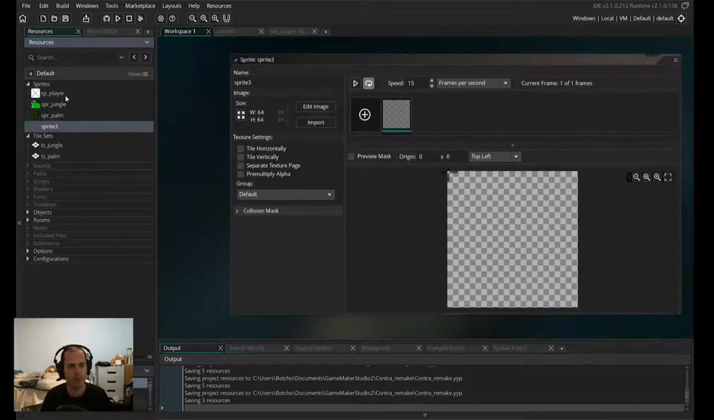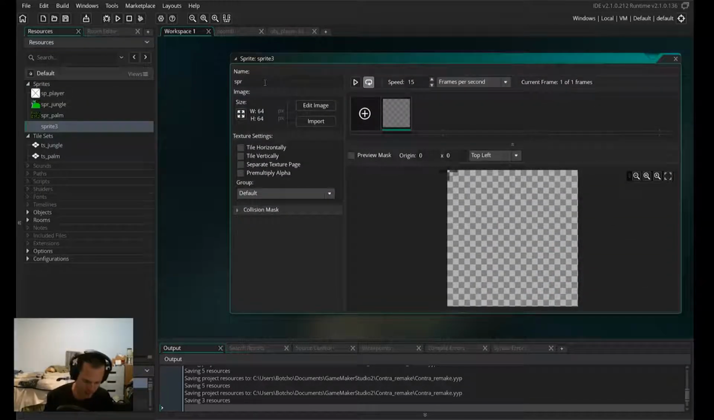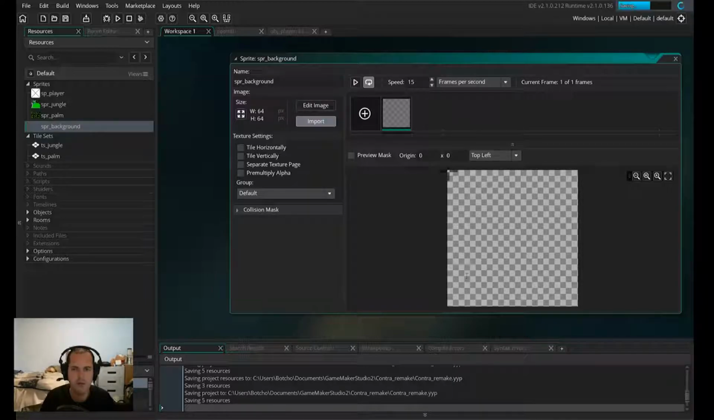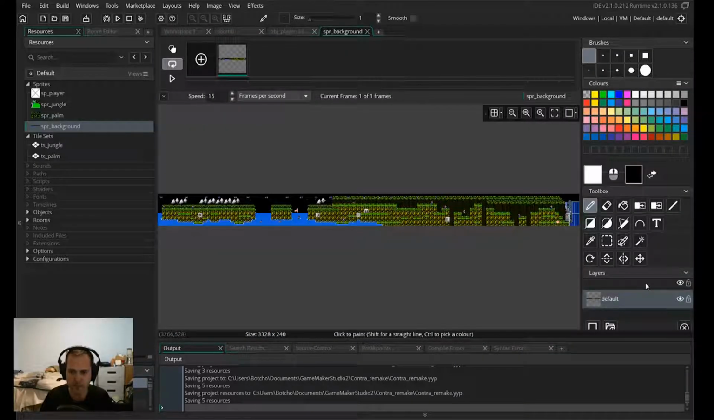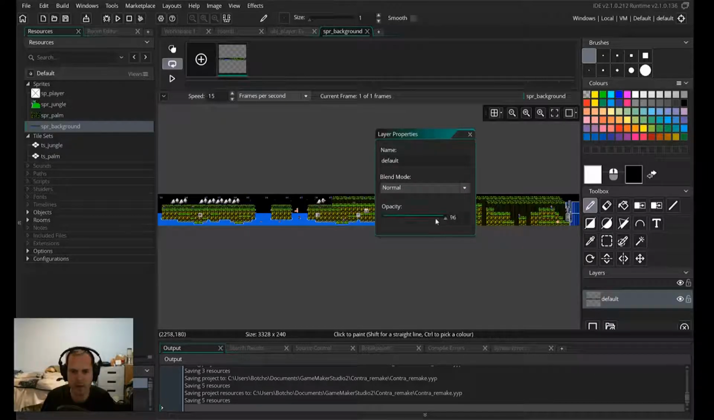We need to import our background. So we're going to call this SPR, just background for now. Import this. And one thing that I would recommend when doing this, make this background asset slightly transparent. So we'll edit the image. And then to make an entire layer transparent, simply go down to your layers field here, right click on the particular layer that you want, edit layer properties, and then opacity, turn it to like maybe 50%.